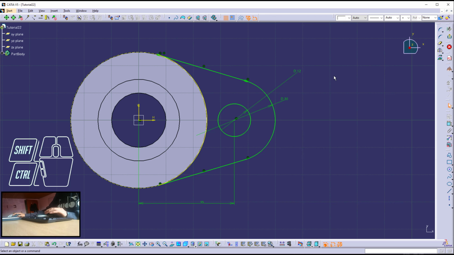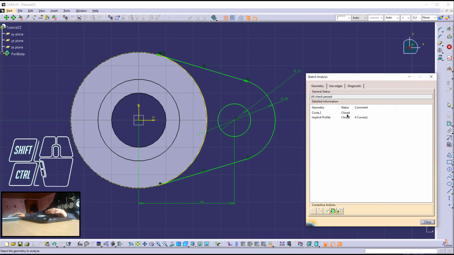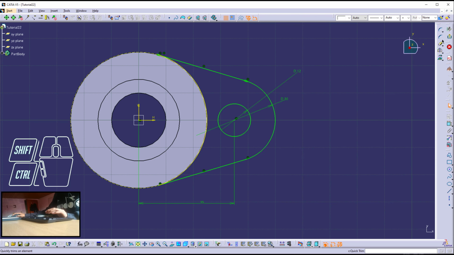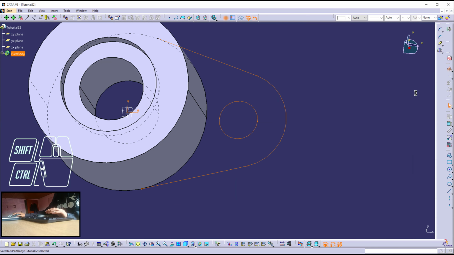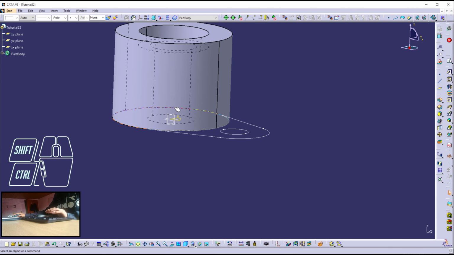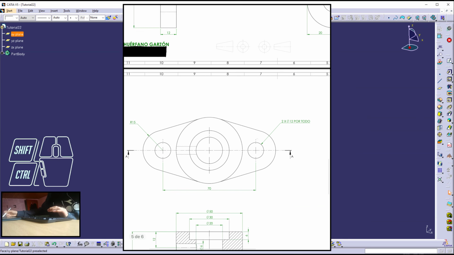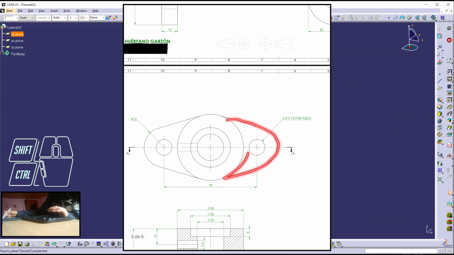Right? Everything looks good. Let me check it. Sketch analysis. Right, close, no warnings. I'm getting out of the sketch. And there are two ways in which I can create the symmetry of this part, because right here we only have this part, but we require this other part, which is the same, taking into account this symmetry axis.